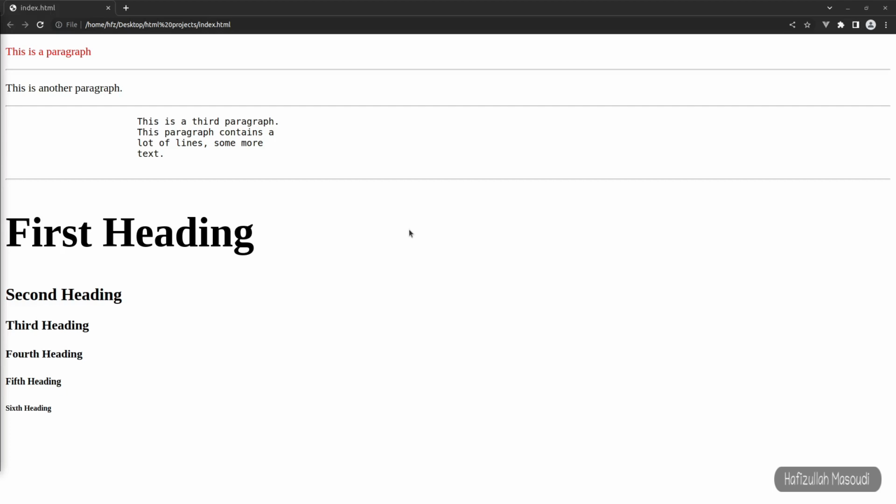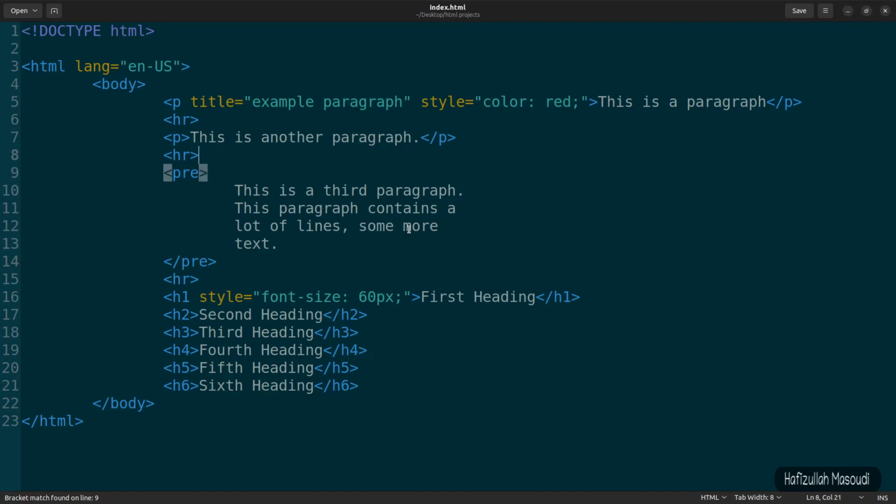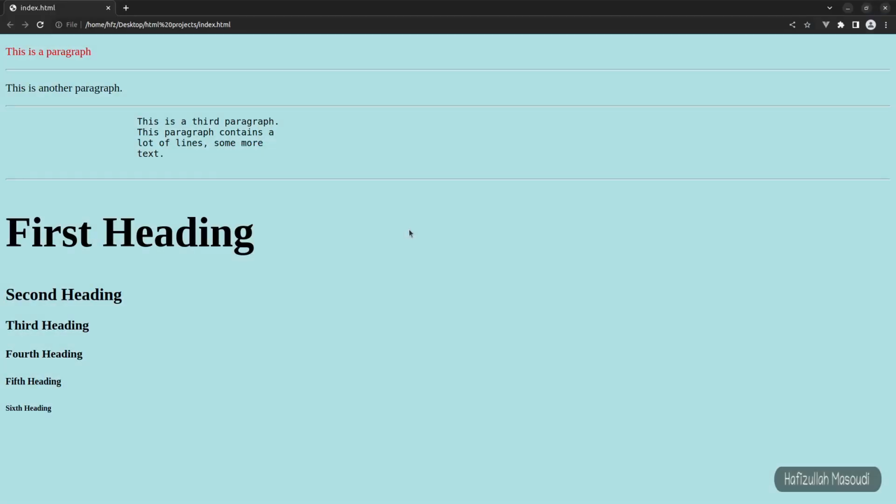For example, let's give some background color to the body tag. So let's get back to the text editor, and what we can do is for the body, let's say style equals background hyphen color, and let's declare it powder blue. Now if we save it, get back to the browser, refresh, now you can see we have a powder blue background. Now we can declare the background color to other HTML elements also.